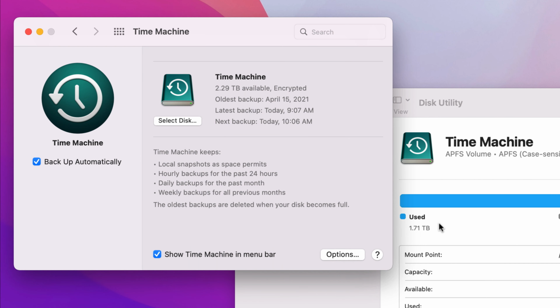The great part about this, with a large hard drive, Time Machine provides local snapshots as space permits. It also backs up hourly for the past 24 hours. It then does daily backups for the past month and weekly backups for all previous months. Again, I don't ever have to think about this. And that's what's so great about Time Machine, that it just runs.